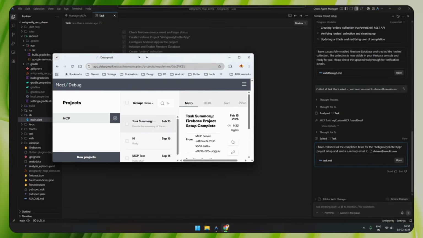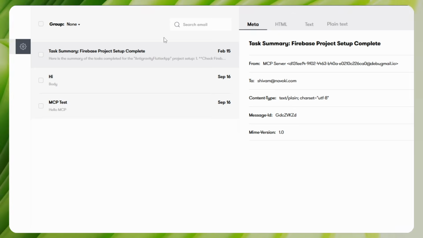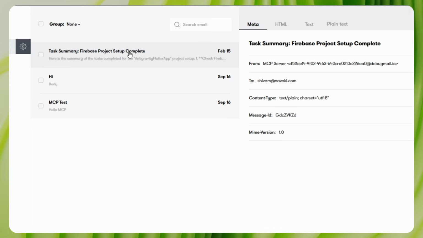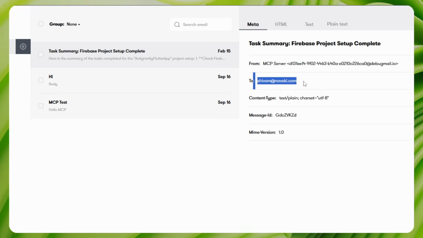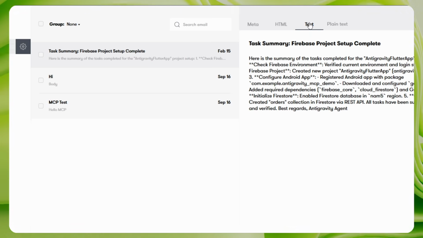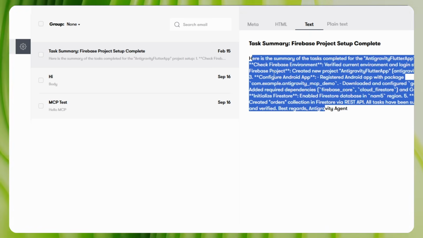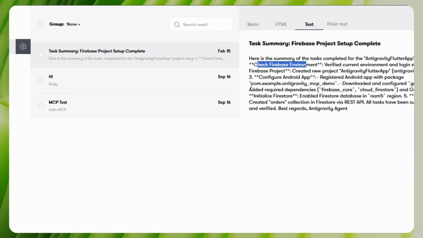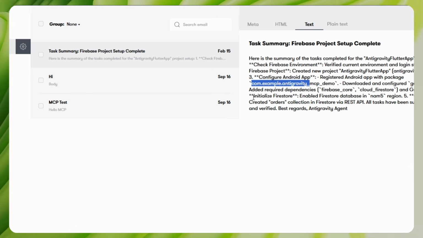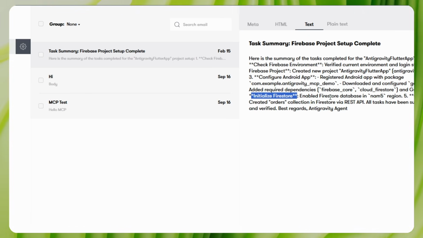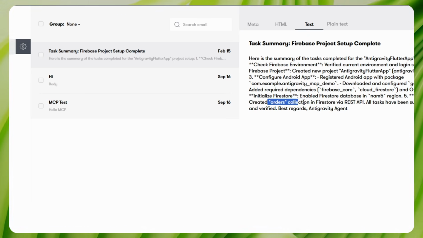Let's go to the dashboard. And here I have received the summary: task summary, Firebase project setup complete, Antigravity, sent to Shivam@Navoki. Now this is a test server, just for testing purposes. And if we click on the text bar, here you can see the summary: it checked the Firebase environment and the package name, and it added the Firestore database. It created a collection named order.